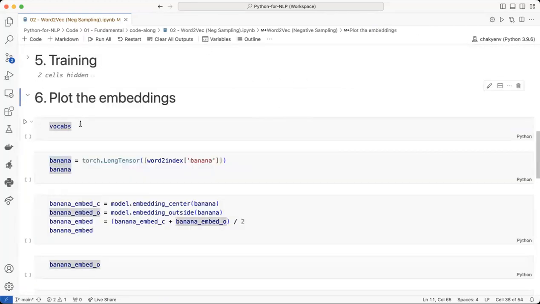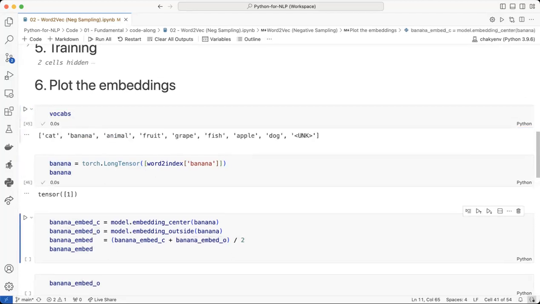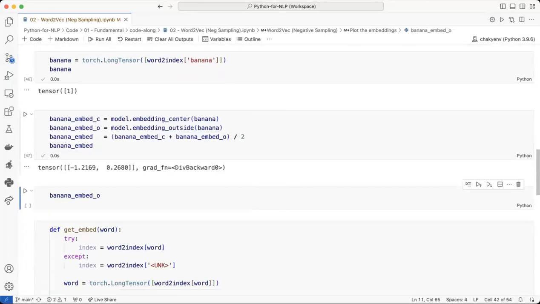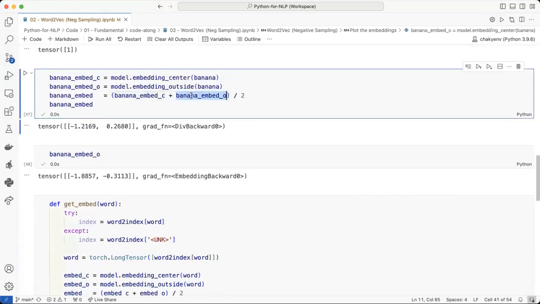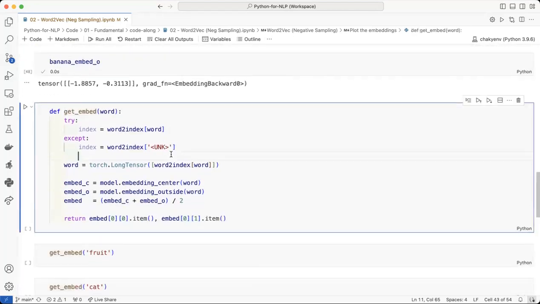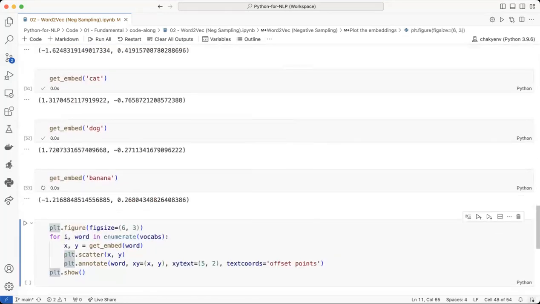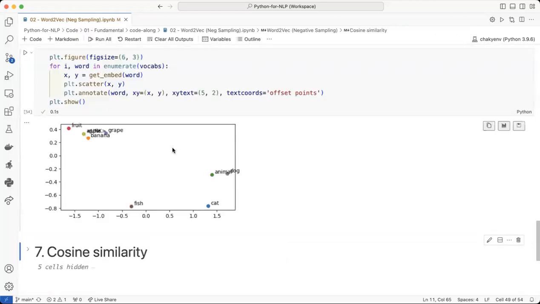Now let us plot the embeddings, right? So right here, I guess we're going to do the same. So we can try vocabs, and last time I just tried to demonstrate how we can calculate the embedding for one word, which is basically averaging across the center word and the outside word. And right here, this is just a function, and we can check for each of them. But for handiness, we just loop through all the vocabs and just write them.